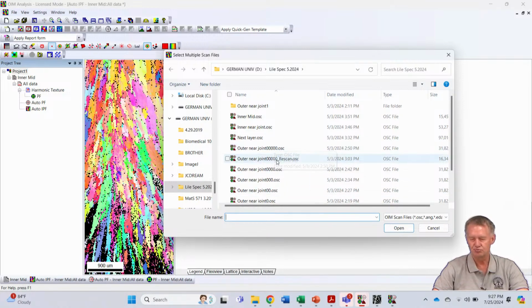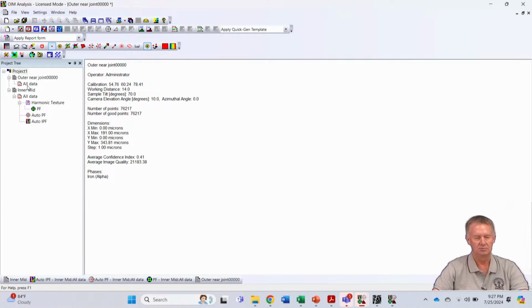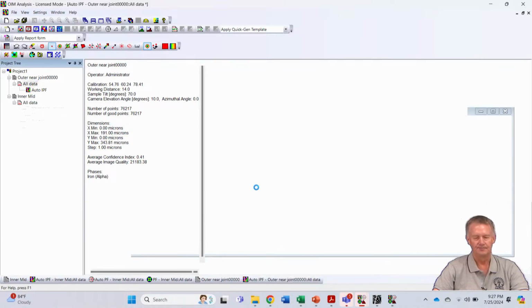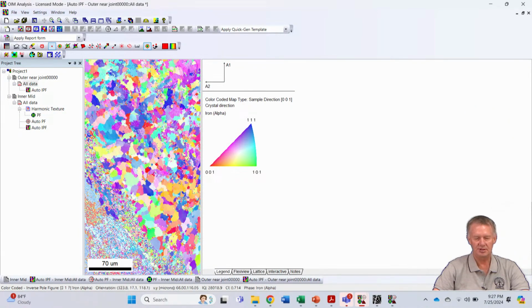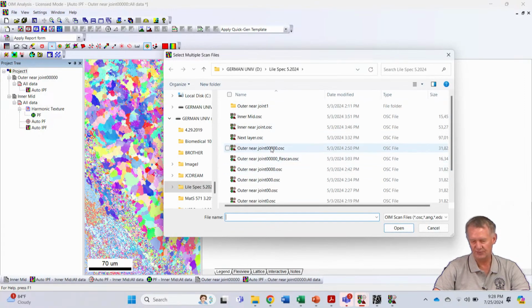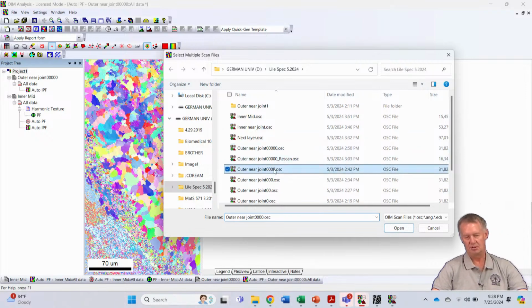I don't remember what I did on that rescan. Let's just look at the raw data here. Okay, so this is the BCC, this is the low carbon steel, this is the austenite in here. So let's do the next data set. So this was 4 zeros, and then I did, or is it 5 zeros and this is 4?